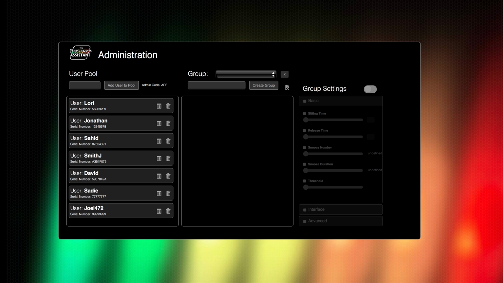Today I want to demonstrate some of the things that I've added to the administrative portal. The administration portal is where a physical therapist or a researcher or even a seating specialist might manage multiple users in groups. So, for example, I have a pool of users right here, and I'm going to add my device to this group or to this pool.